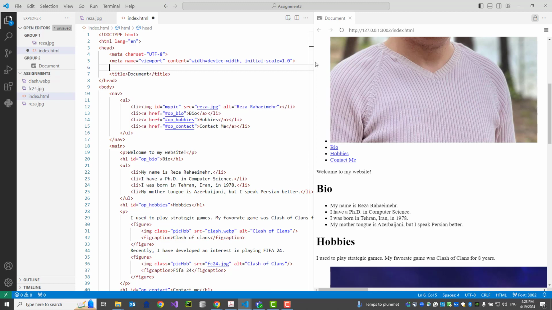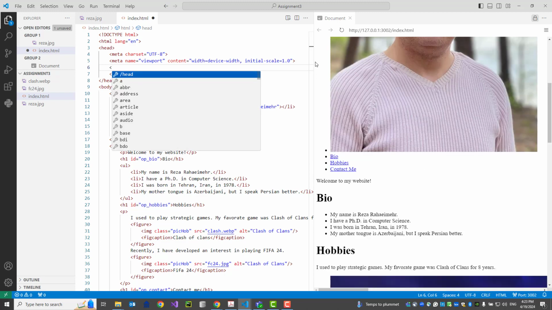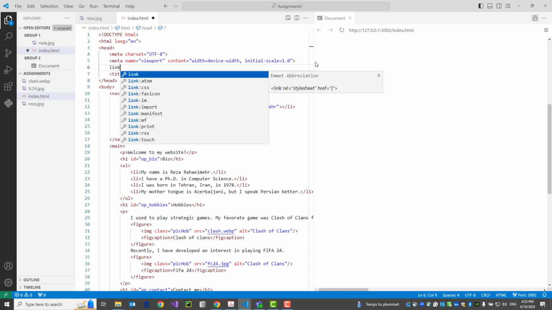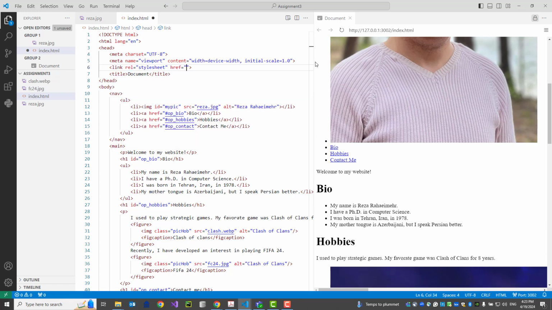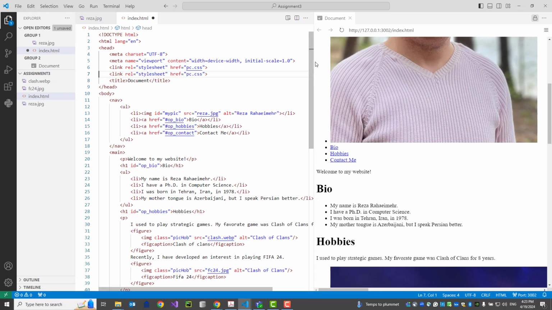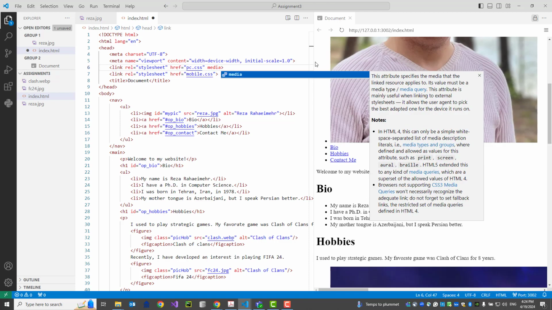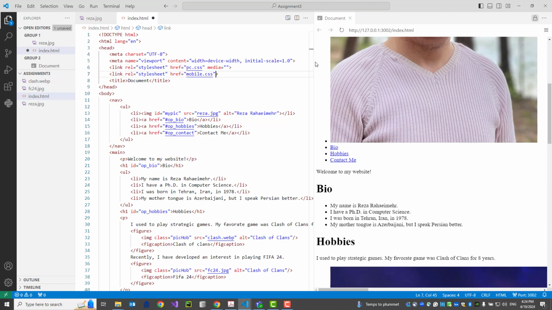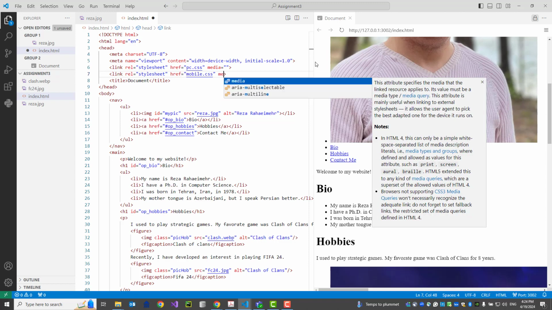One of the options is to define a separate style sheet for each scenario. Let's call one of the scenarios PC.css, and the second scenario mobile.css. And then add a media attribute to each of these link tags.